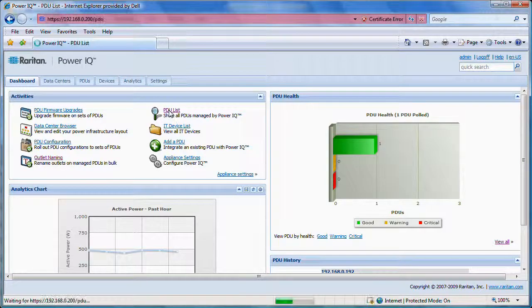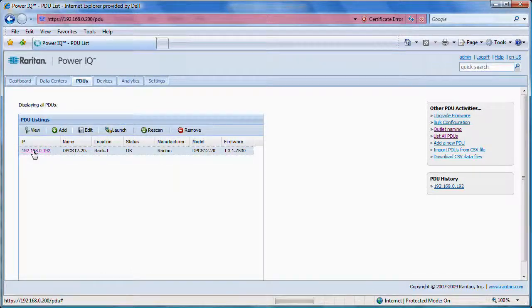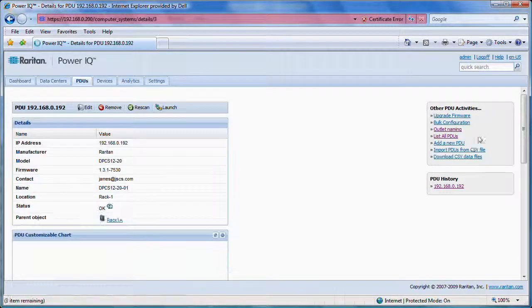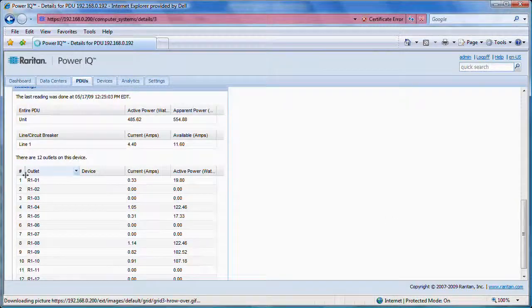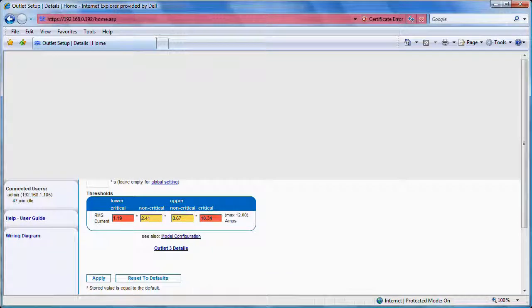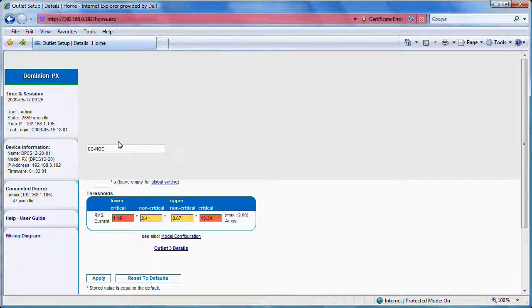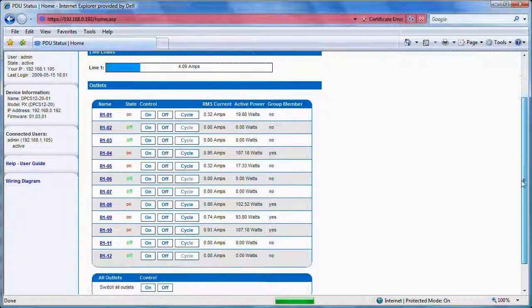And if we went to our PDU list in Power IQ and selected our PDU and scroll down for the readings, you'd see that all the outlet names were changed. And up here, our location changed. The name of the device changed. And if we go back to the Dominion PX main home page, you'd also see that all of the names have changed there as well.